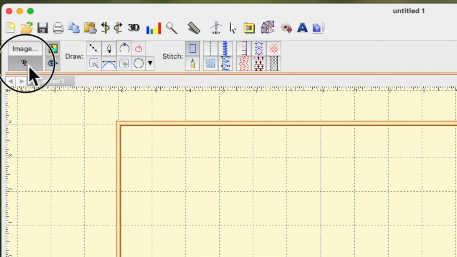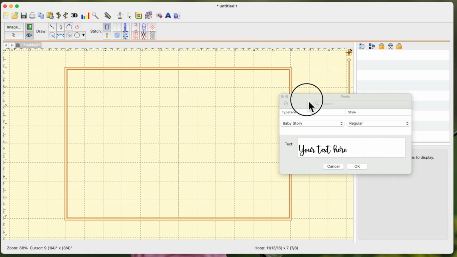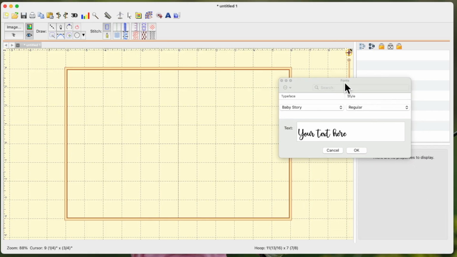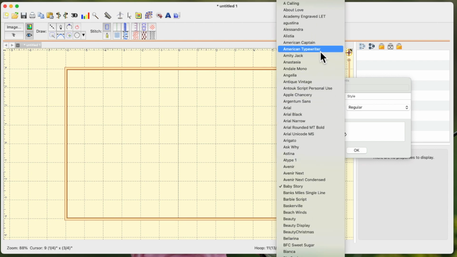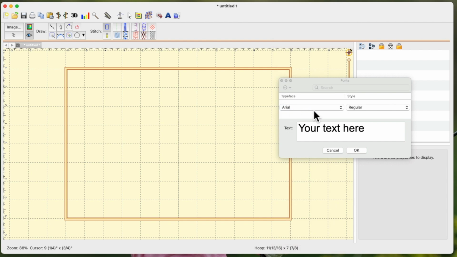So if I left click on the true type font icon, that brings up this box. Now again, I'm on a Mac. Yours may look slightly different if you use Windows, but you will somehow have where you can choose your font, where you type your text, and where you say OK. Yours may come up with a different font; it may start with Arial, for example.